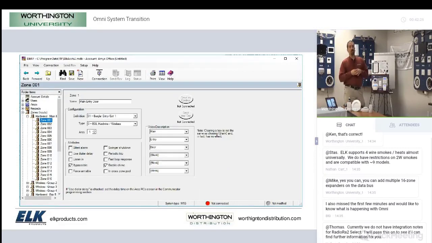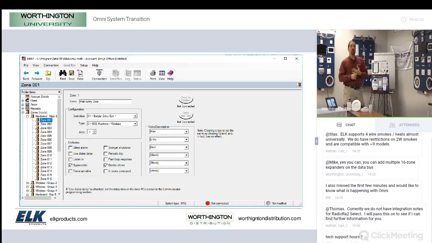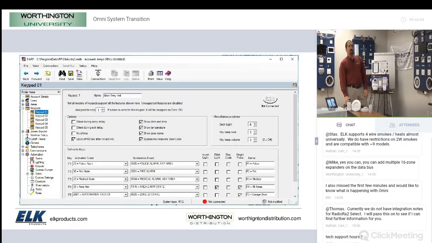So there's a look at the way a zone would be set up. Use your voice descriptions. Is it bypassable? Is it force armable? So if it's not ready when you want to go into exit mode, you can still go into exit mode and then it'll arm when it becomes ready.